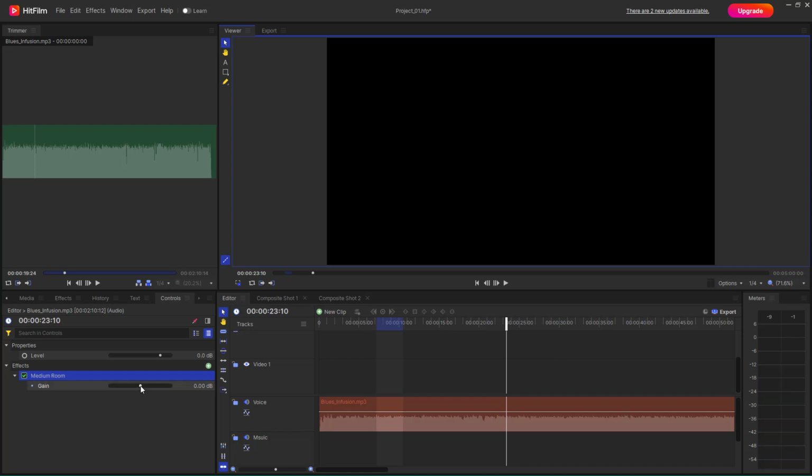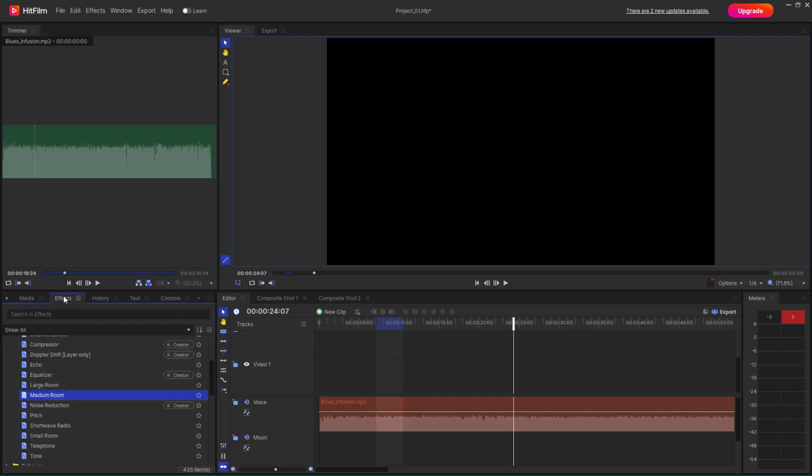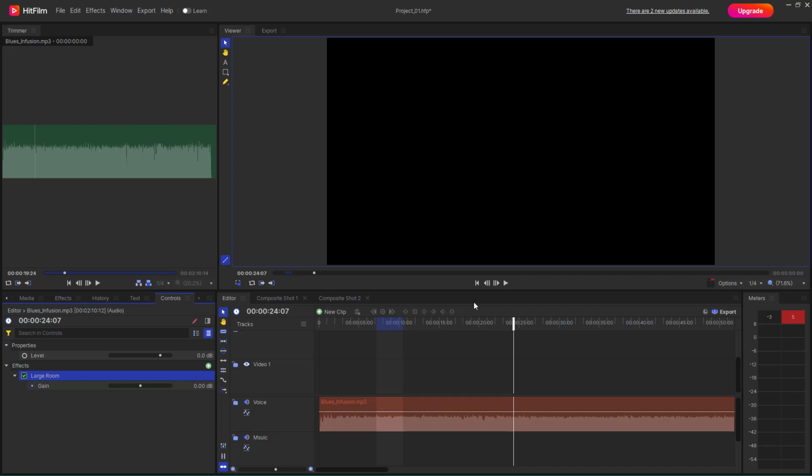And over here you can see that only gain is an option in medium room. So now what you can also do is add in a large room. To do that, if I go onto effects right here, you can see that large room is an effect. If I click and drag this out, then you've got a large reverb.